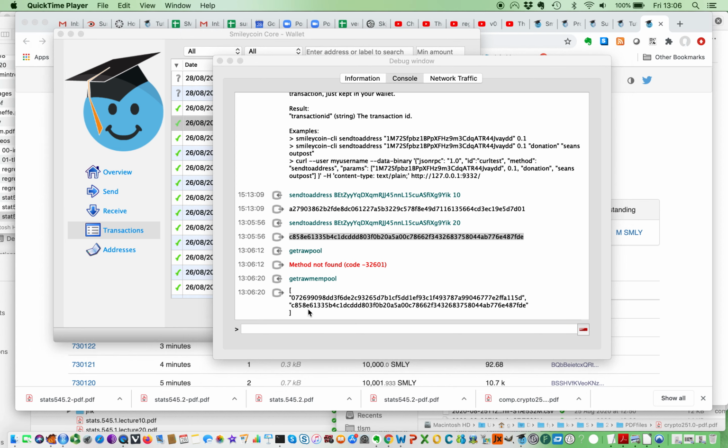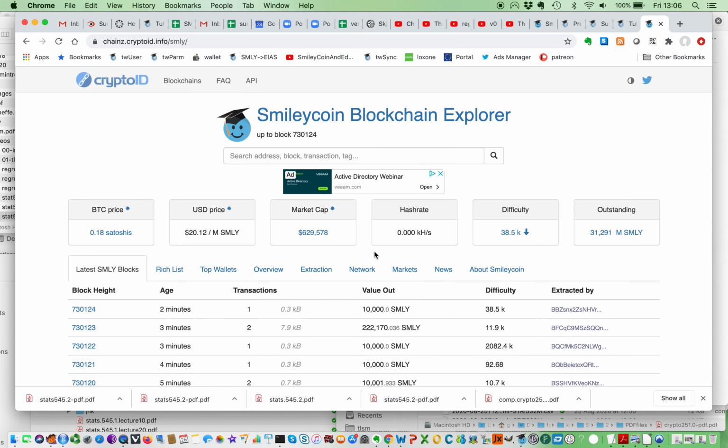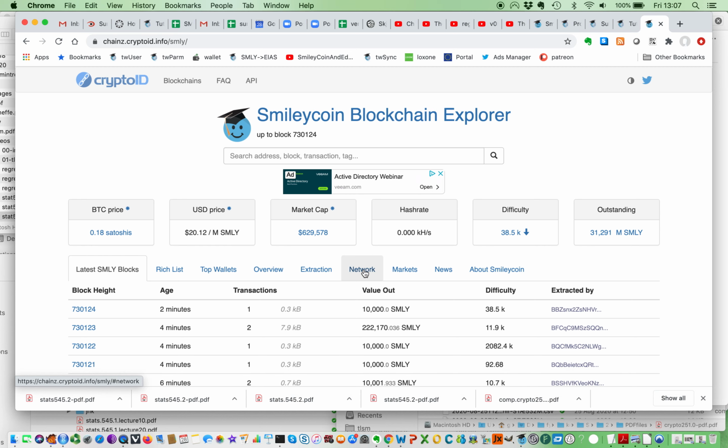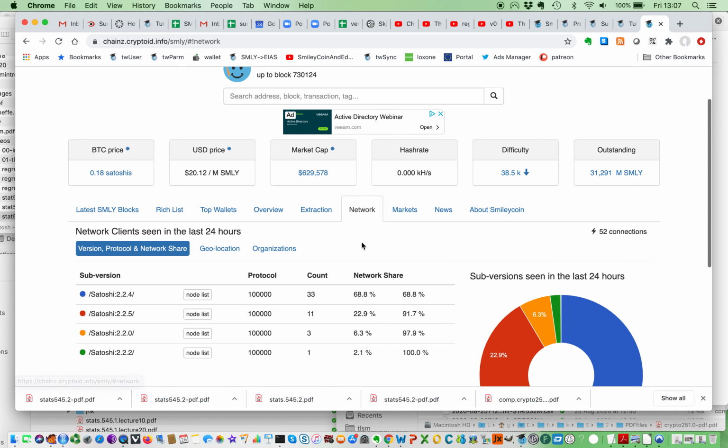And the way this works then is that the network of all nodes which have these wallets, all of them are listening to different ports, and they communicate with each other. And we can go to any browser and look up the block explorer for Smiley coin in this case, and the same would be the case with Litecoin or Bitcoin or anything. And these typically can give us an overview of the network.